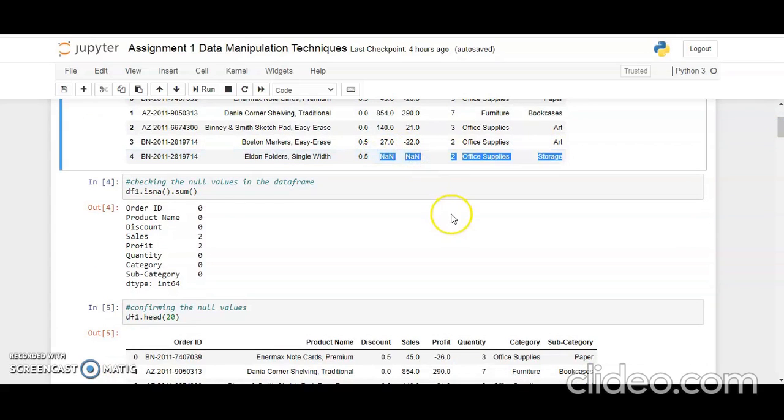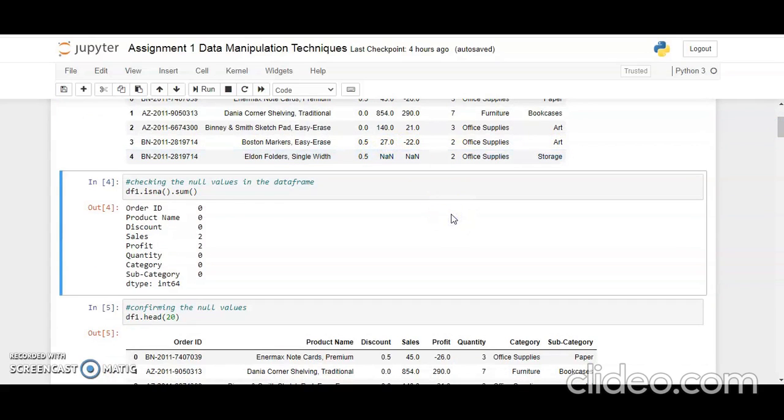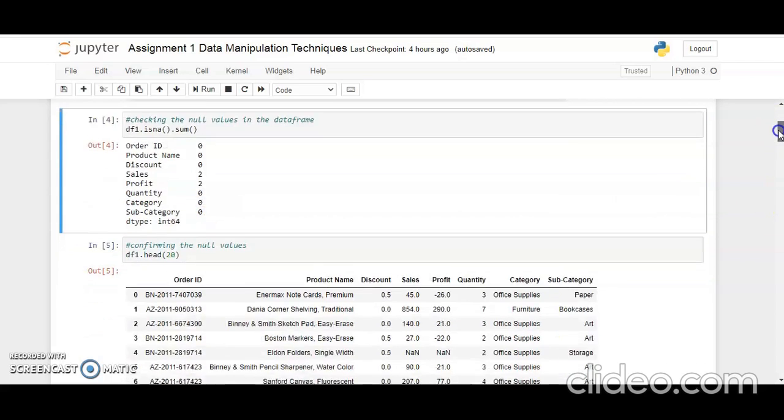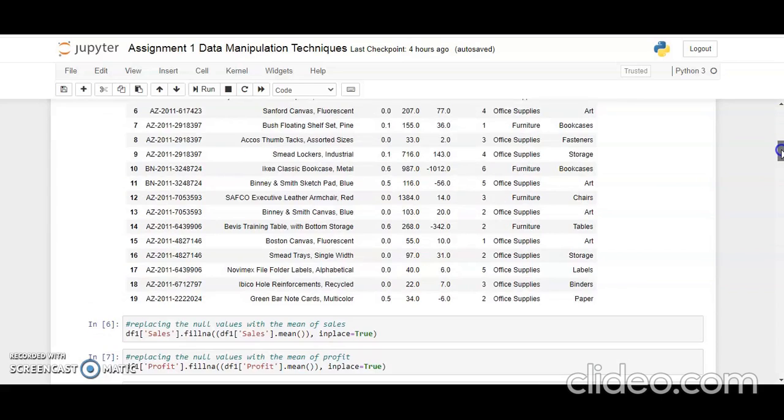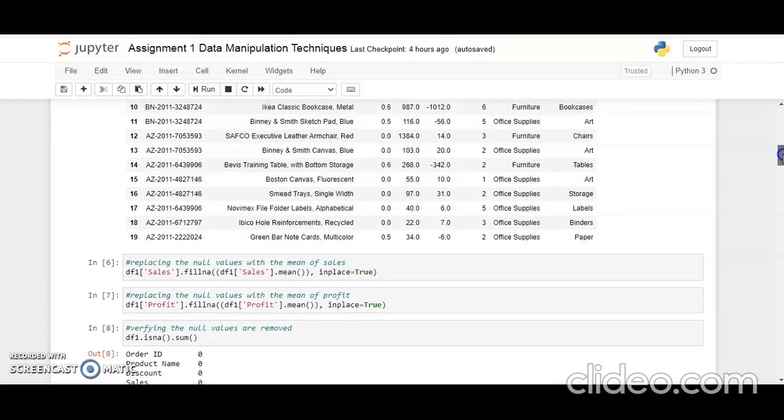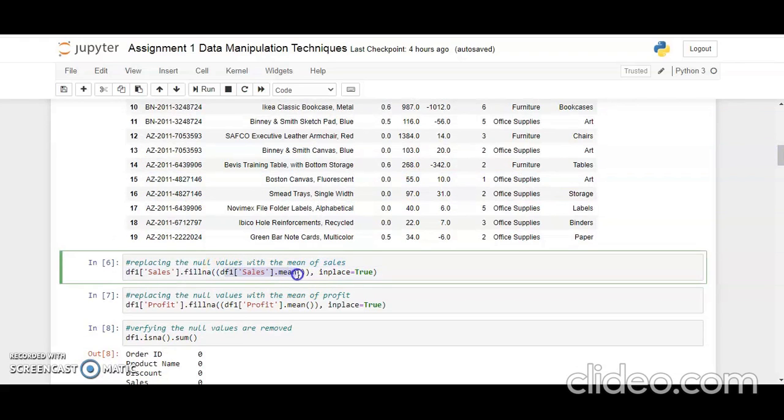We have to find out the number of null values in every column, so I used isna().sum() on the data frame. Here I can see that each column has 0 null count except sales and profit, where the null count is 2. Since these are quantitative fields, I have replaced those values with their mean values. You can see here I've filled the values with the mean values.